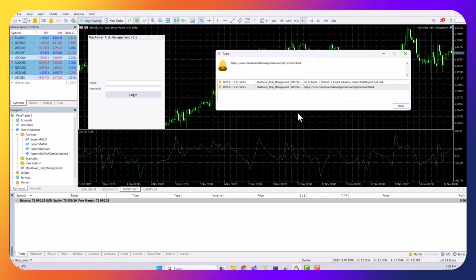We have a first alert informing us that we need to go to Tools, Options, Expert Advisors to enable WebRequests, and add the link from the alert as a reference. We will copy the link from the alert.